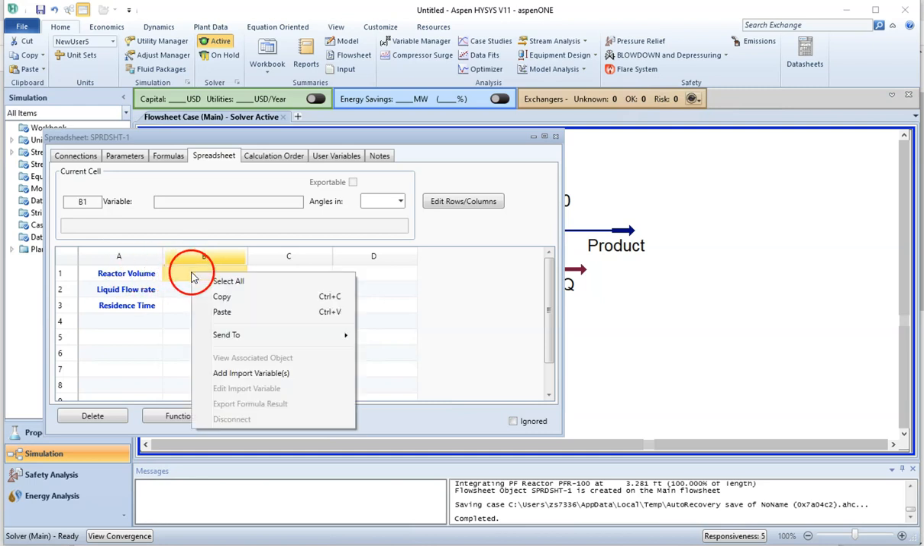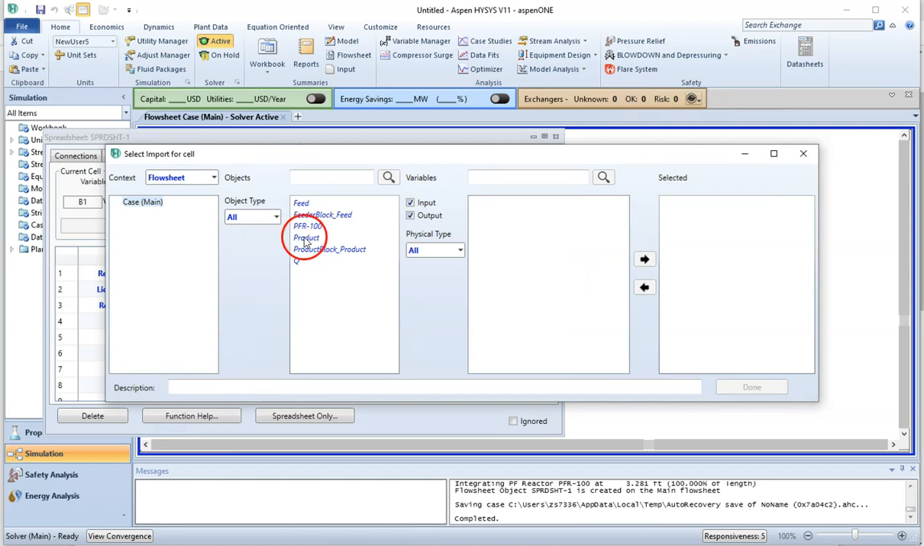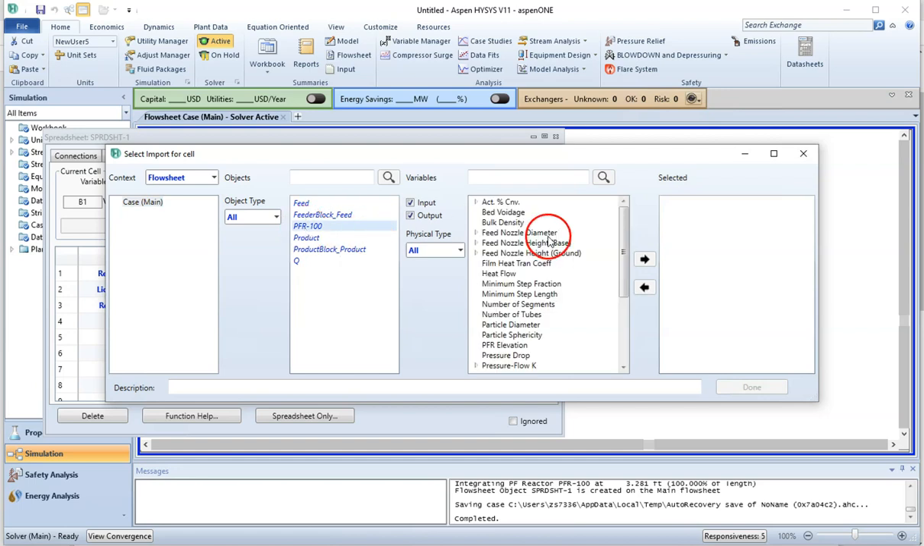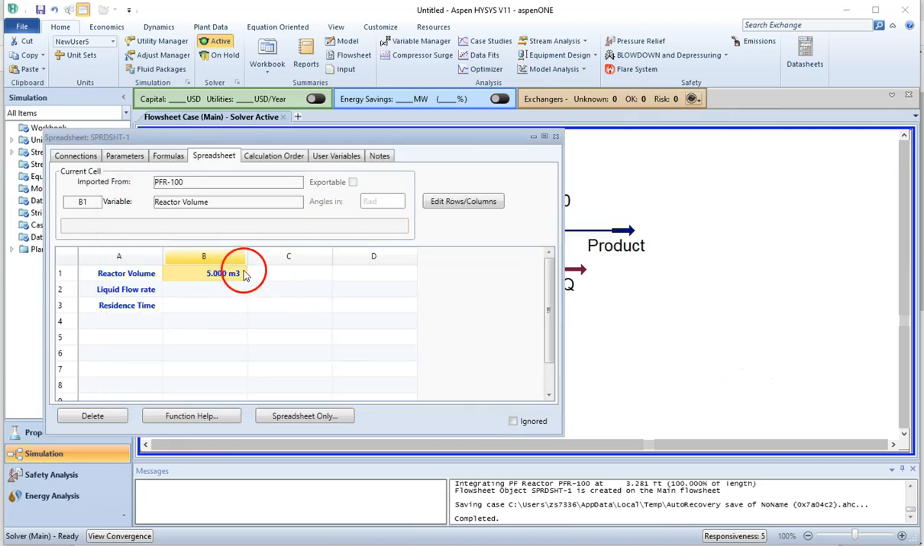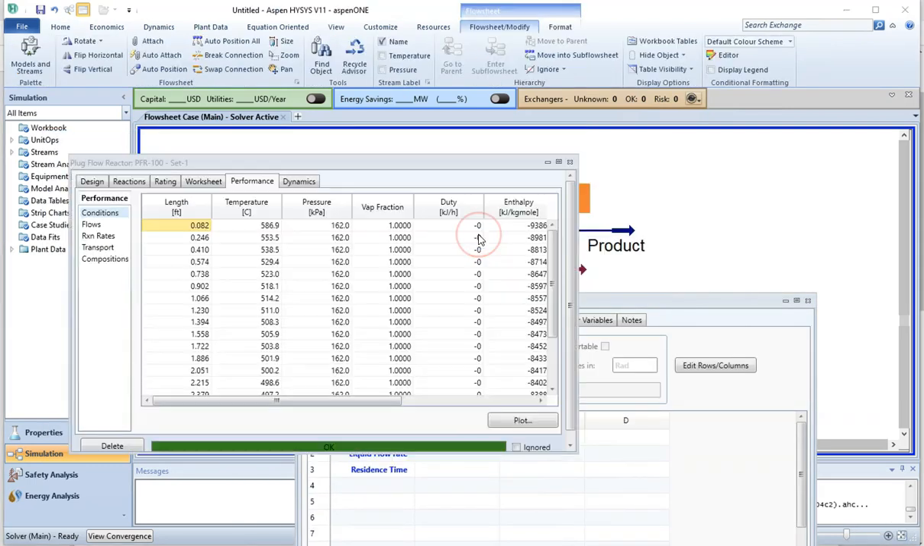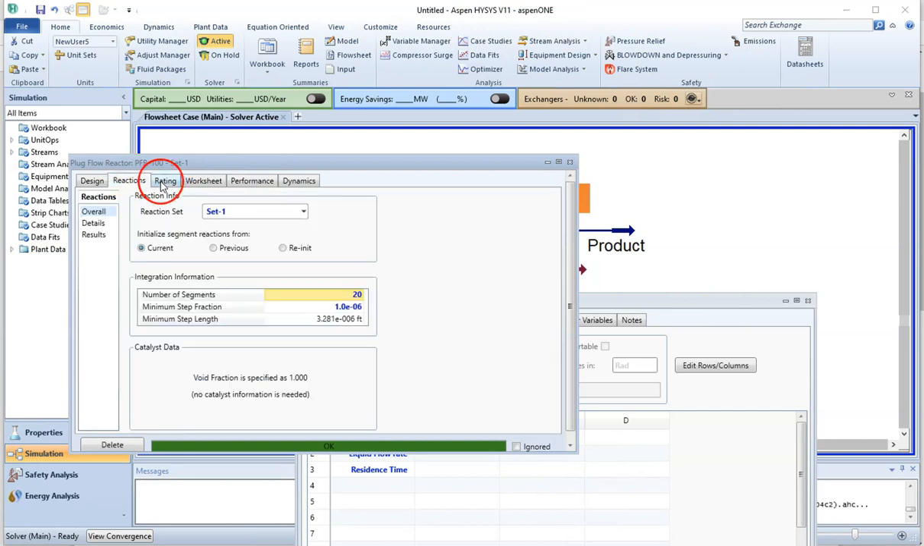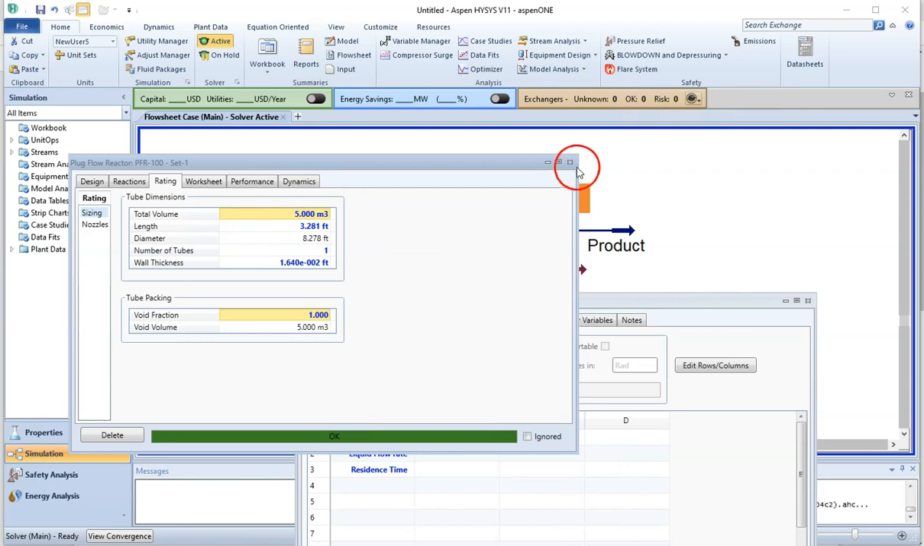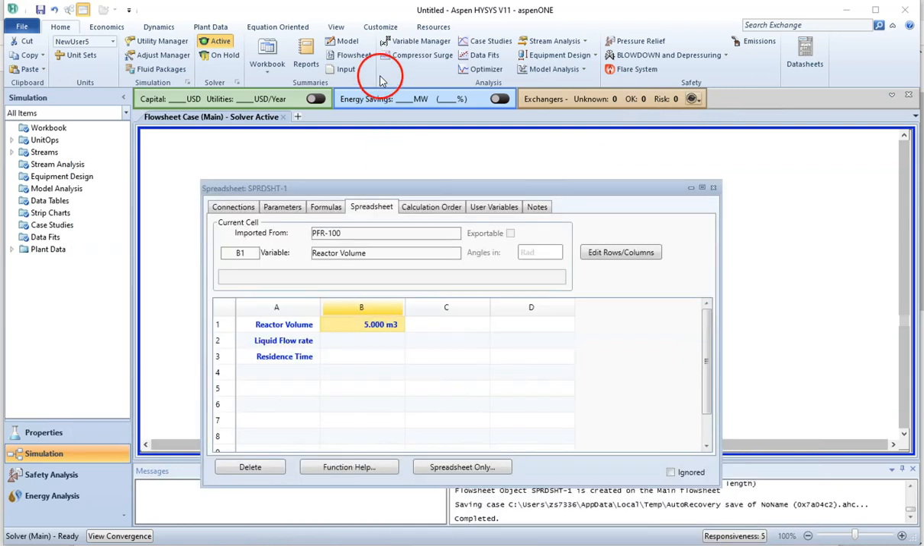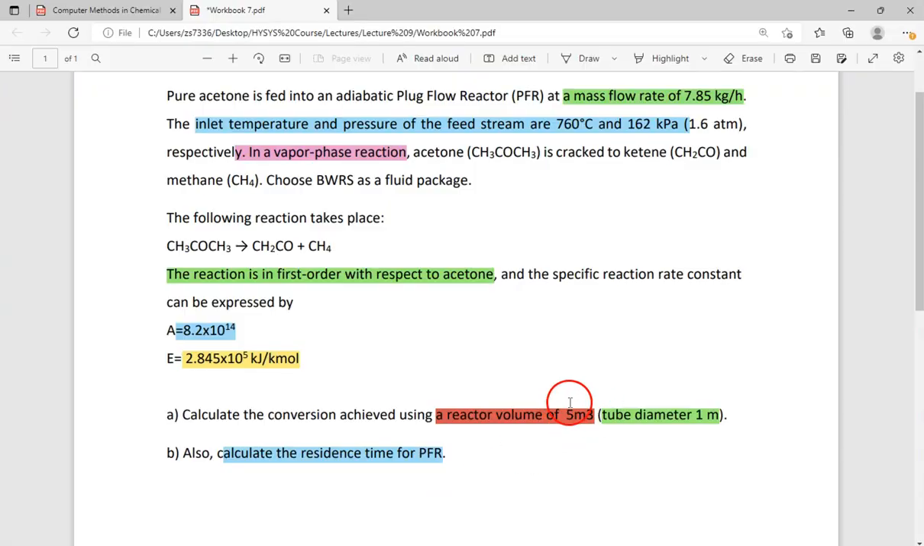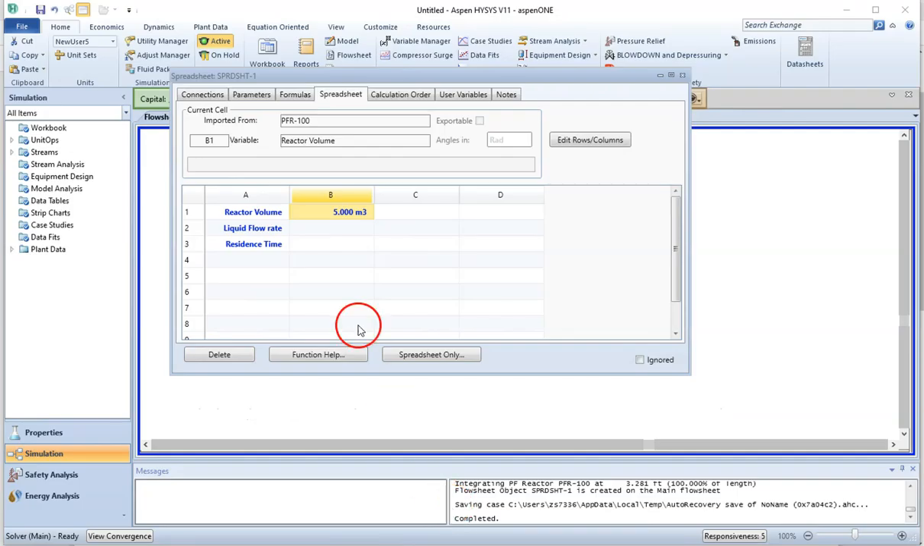So how do we work on it? Just right click on this, click on add import variables, and choose your reactor name. In my case it is PFR 100, and find out what the reactor volume is here. This is my reactor volume. Click on this, click on add, and now click on done. As you can see, it has added the reactor volume. If you recall from our simulation, this is what we provided when we were designing our reactor, and it is also available in our question statement, which is 5 meter cube. If I take you back here, this is the value, 5 meter cube.